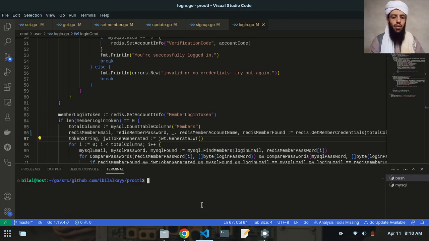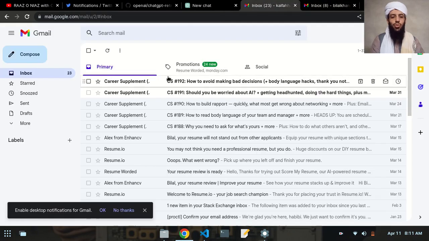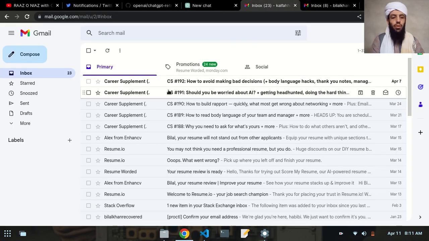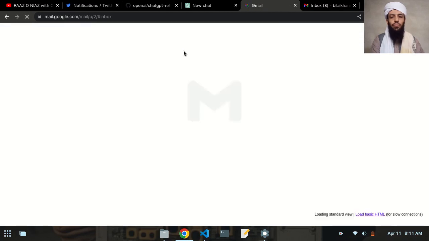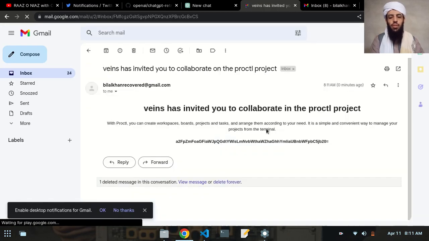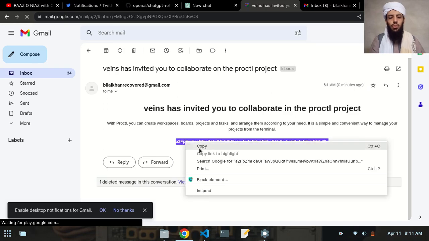So let's write proctl. First of all, let's write invite mem. Let's write e for the email address. So this time I will write the email address of a member that I want to invite, gmail.com. Now it will take some time, so let's wait for this. Now the member is successfully invited. If I show you, it will take some time, so yeah, let's refresh this. Now as you can see, the member is invited.